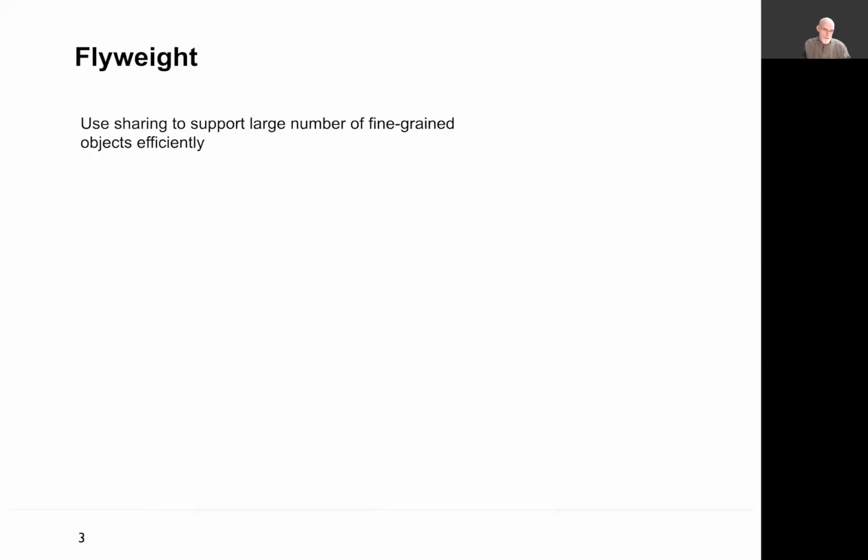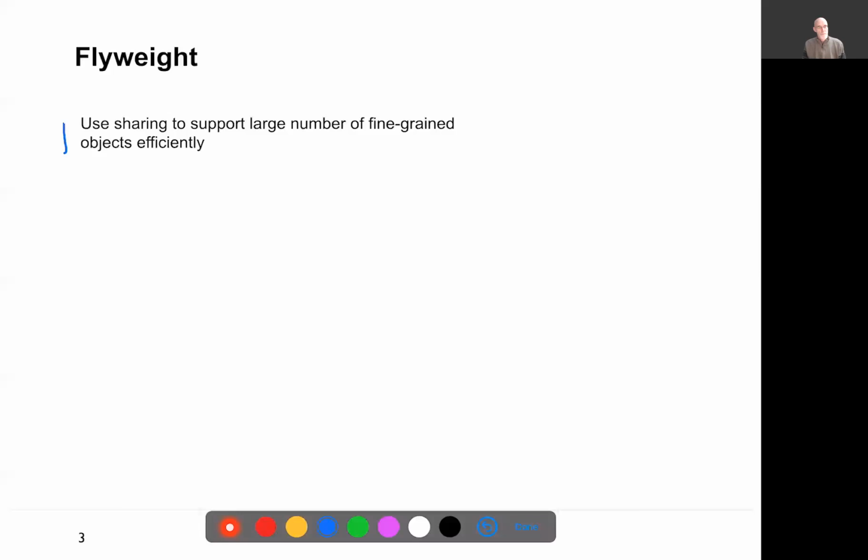So the flyweight pattern is designed for that situation where you have a large number of really small objects. How can we do that efficiently? If you've got 10,000 objects in Java, that's a lot of overhead. And if each object only holds one integer, it's a lot of memory consumed by just object overhead.